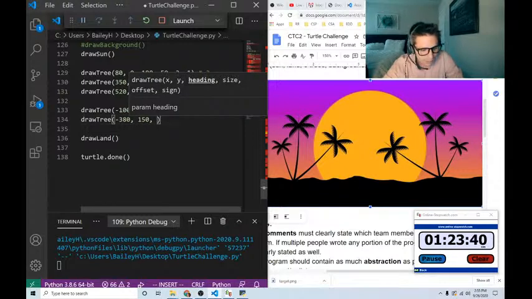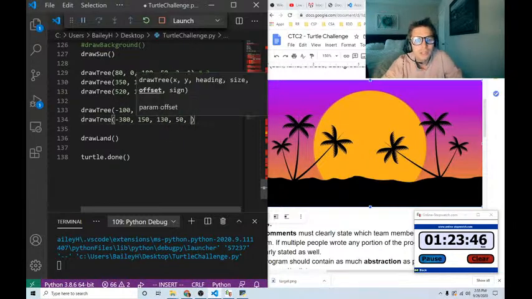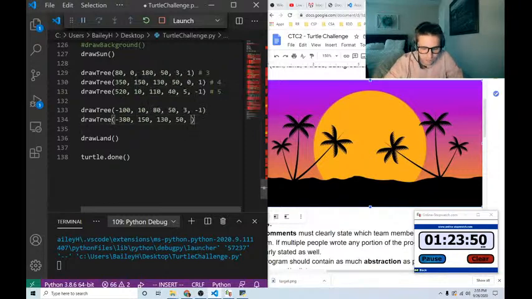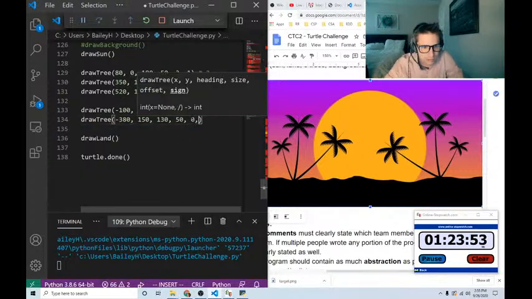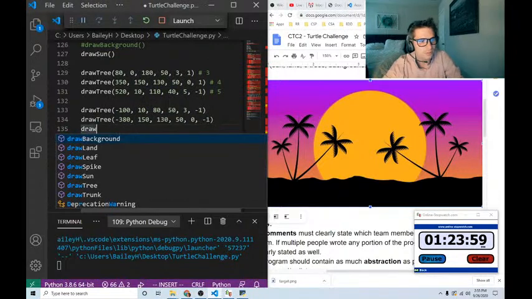The heading, exactly the same. The size, exactly the same. And the offset exactly the same, which is 0, and the sign is going to be the opposite, -1. It's going to curve that way. Okay, and then the last one.